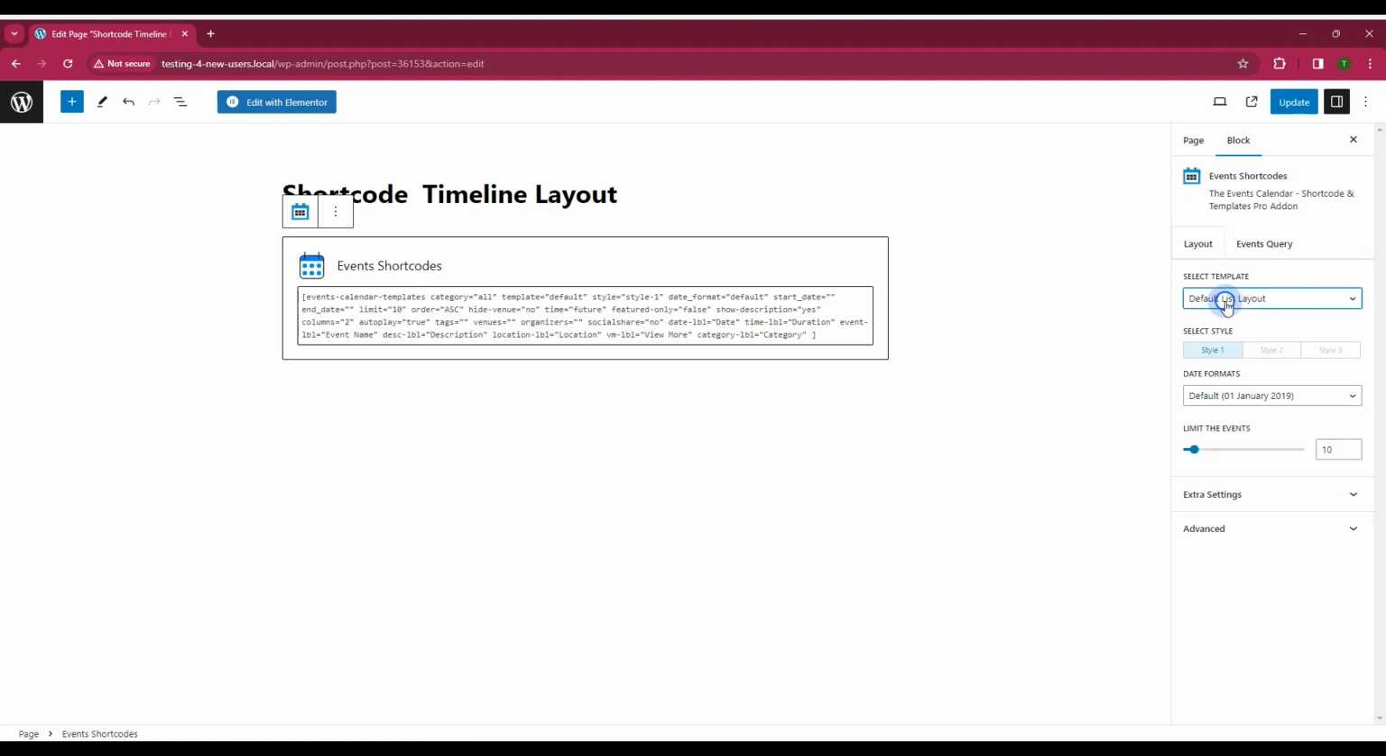Under the Select Template setting, change the layout to Timeline Layout. Click on Publish or Update button and view the page.